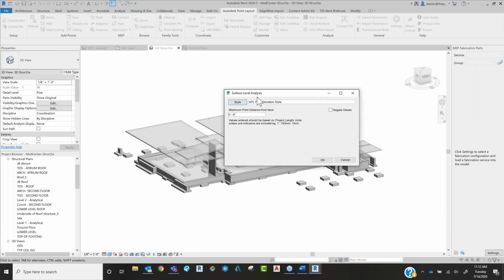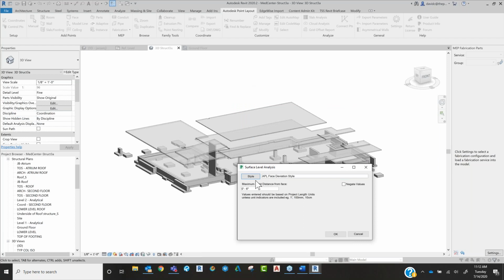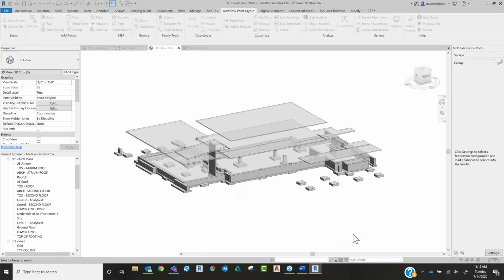Now here's where we can go ahead and use a specific style. So I'm just going to use the face deviation style here. And then the maximum point distance from face. I'm going to put mine up to 6 inches because I wanted to show you guys a pretty good difference, right? A pretty big difference. So I'm going to put 6 inches. I say okay.